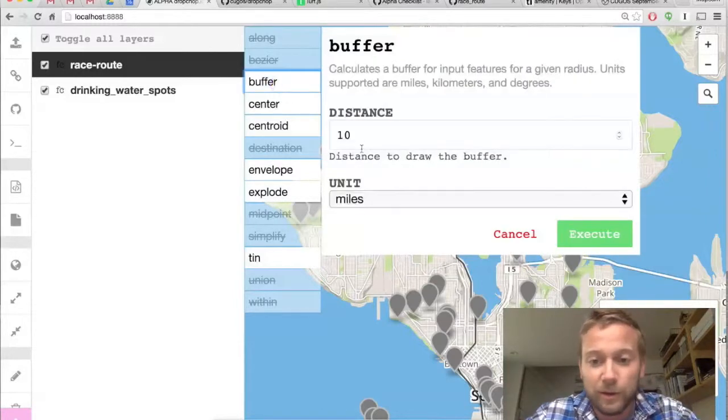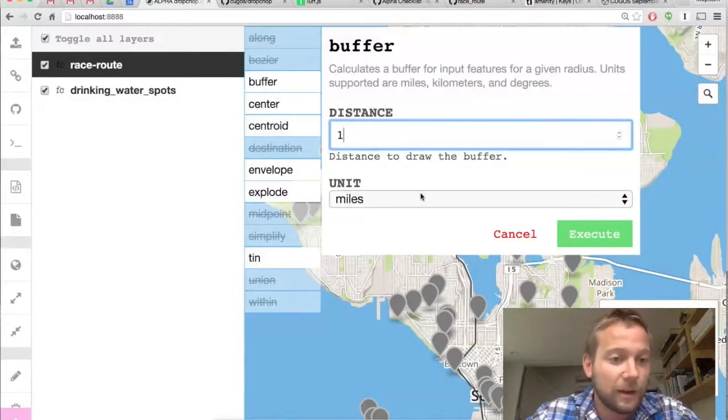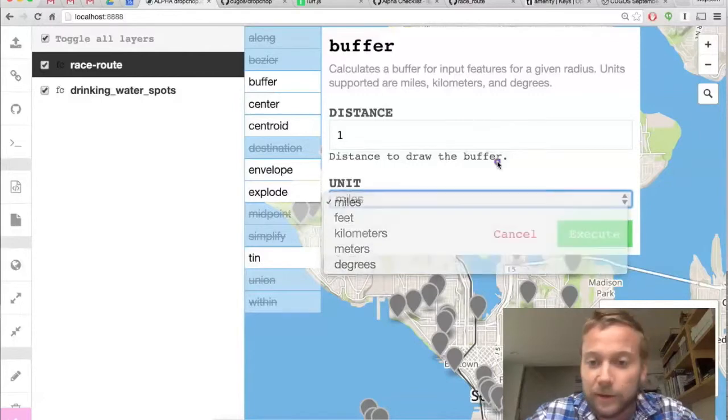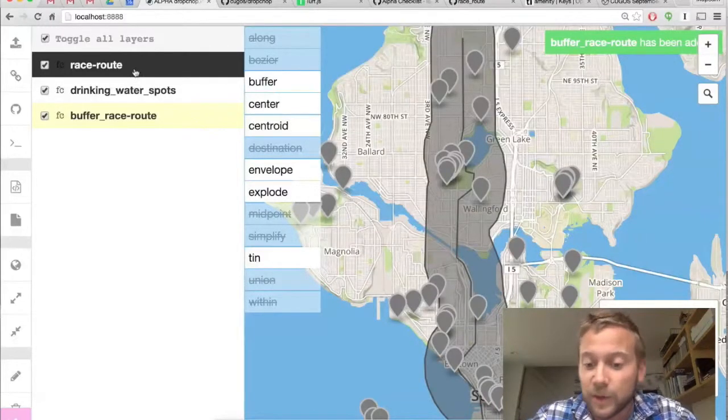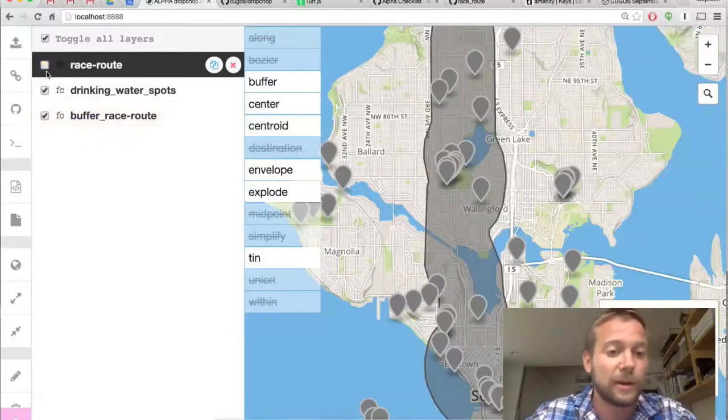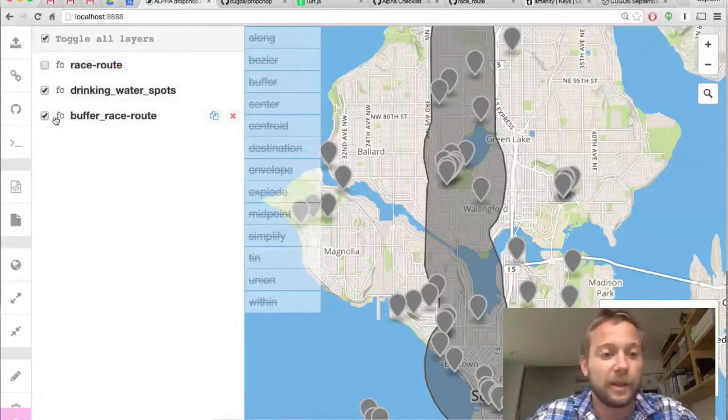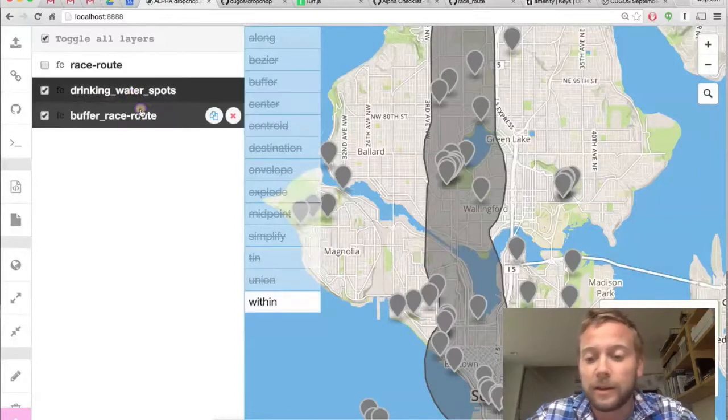So we're going to do buffer. I'm just going to do 1 mile. You can do all these things and execute. And there's a buffer there. So now I'm going to get rid of the original race route and just have the new buffered race route here. So one final query that we want to do is just get the water points within that race route.